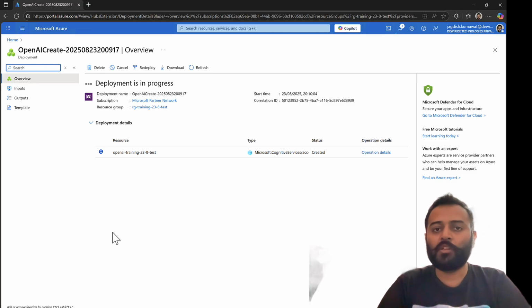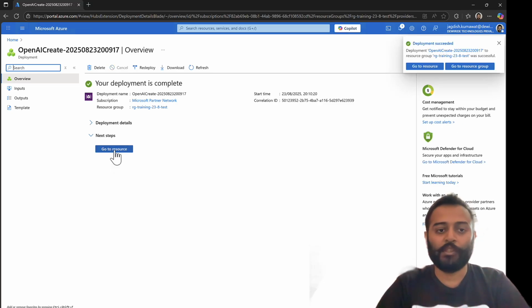Usually now the models are quite cheaper with the release of GPT-5 and 4.1. It's cheaper compared to GPT-4.0 or the later previous versions of GPT-4.